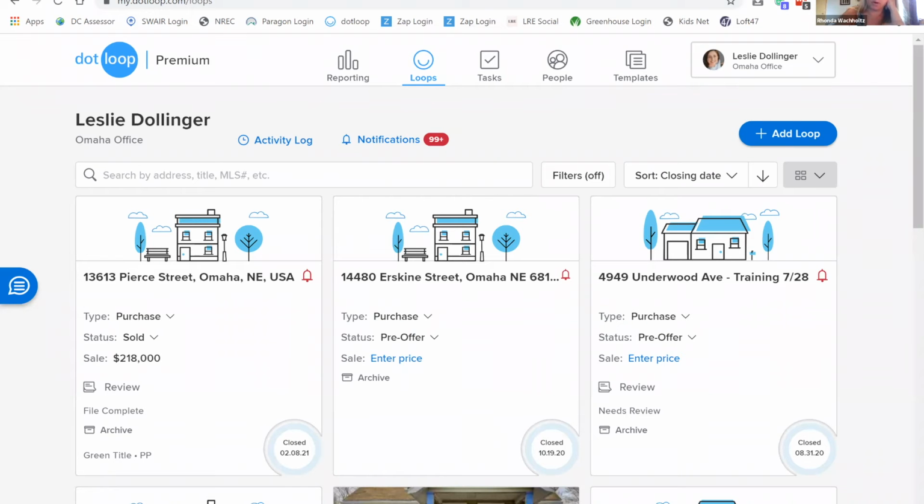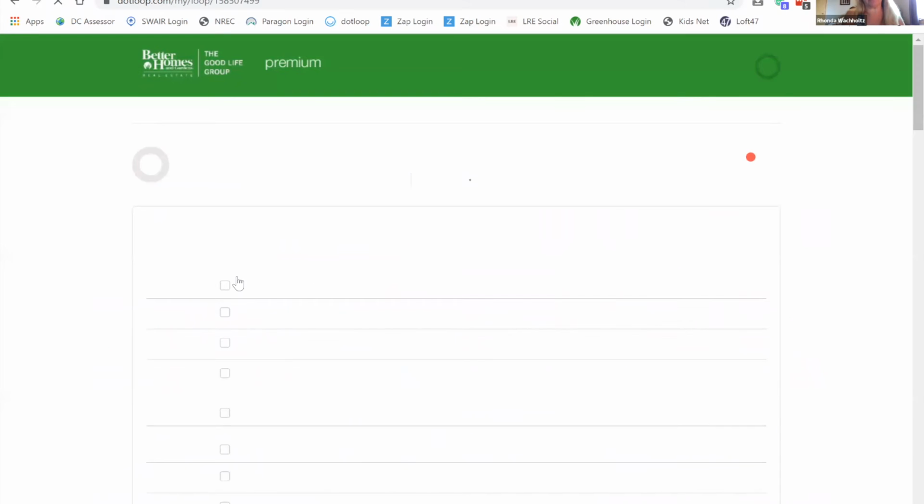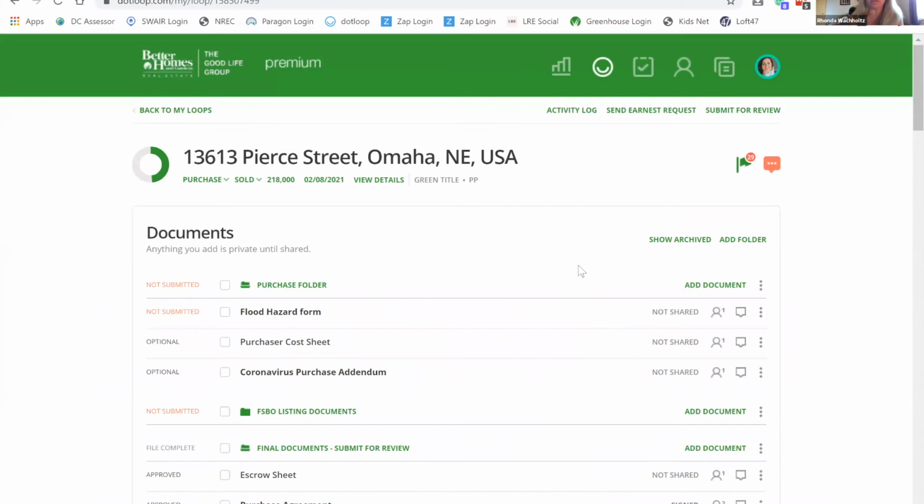Every day at the same time, I like to go in and peruse all of the open loops and see what's outstanding, what do I need? And when I'm in one of the loops, I will set up a folder for anything that might need signatures, if I'm still waiting on a signature on an addendum or a cost sheet or whatnot. It just helps me stay organized because I can look directly at that folder and know what is needed.